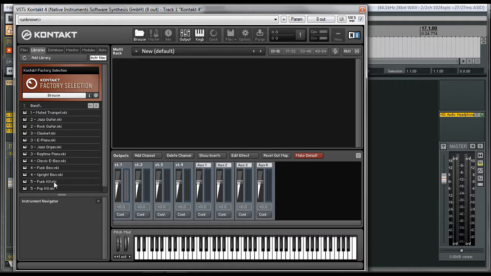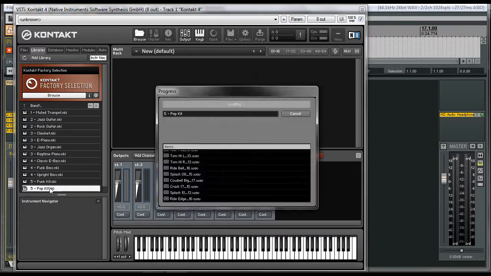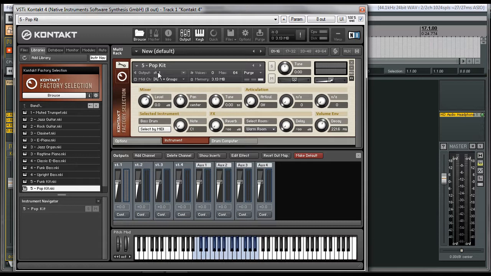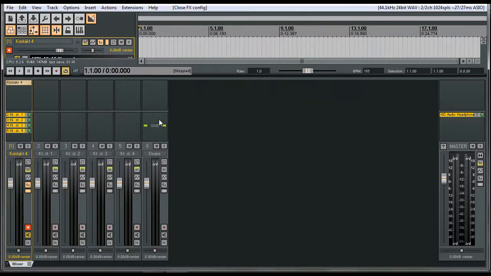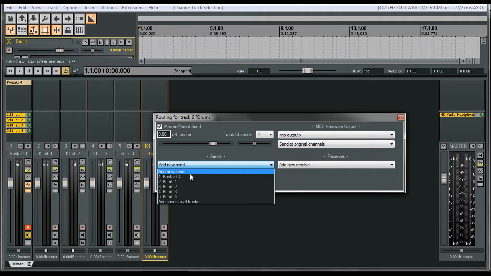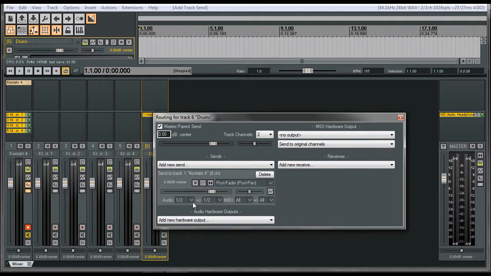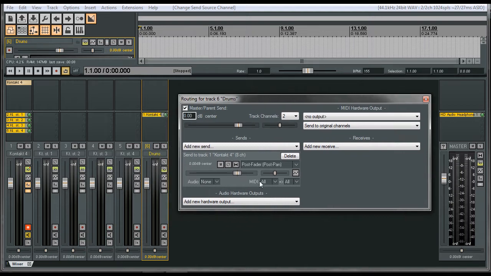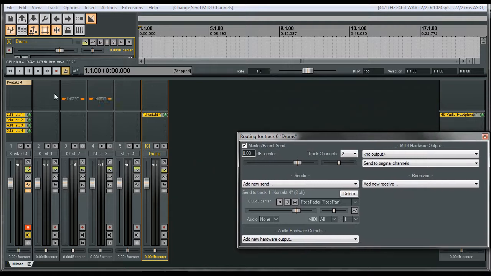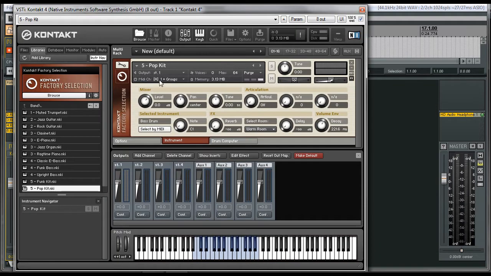And I'm just going to go to the pop kit, double-click that. And now, this is set to output stereo 1, and this is set to receive MIDI port A channel 1. Okay, so now I know that on this drum section here, I have to send to Contact, and I need to turn off the audio because I'm sending only MIDI, so that's a none. And then I'm sending all of the MIDI tracks from this channel to channel 1 on the receiving end, which will be Contact. This is going to send whatever is going on in here to channel 1 MIDI of Contact.